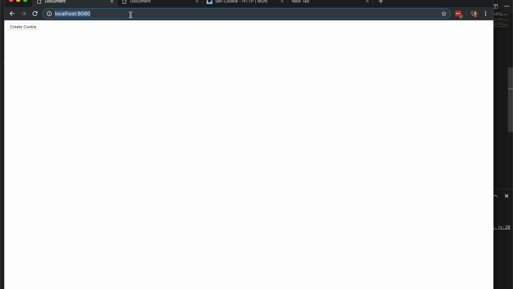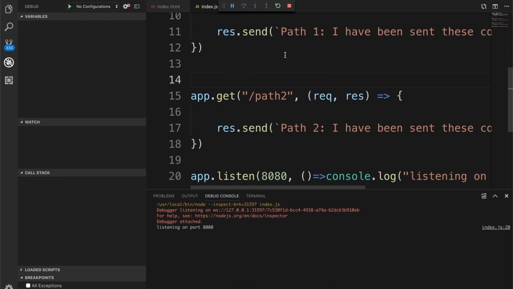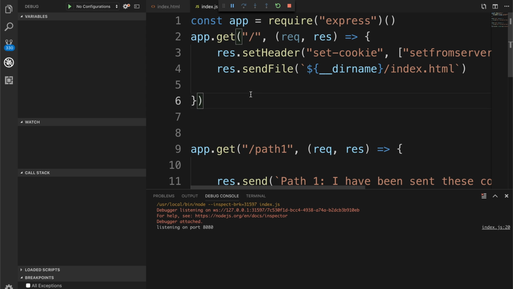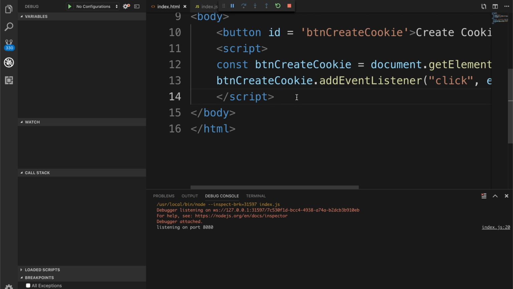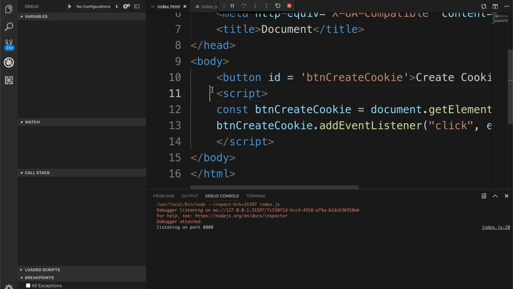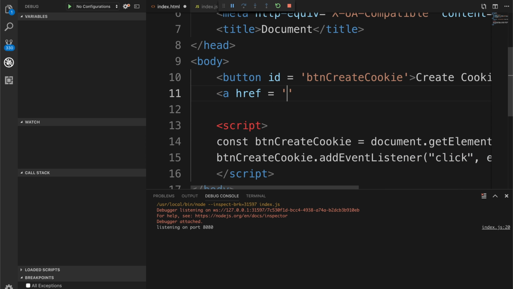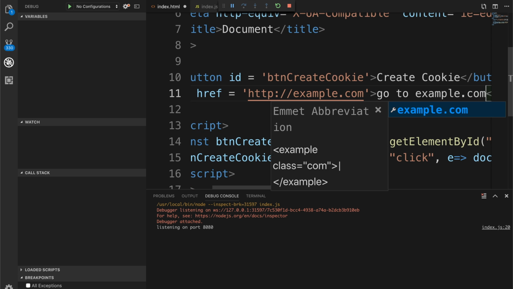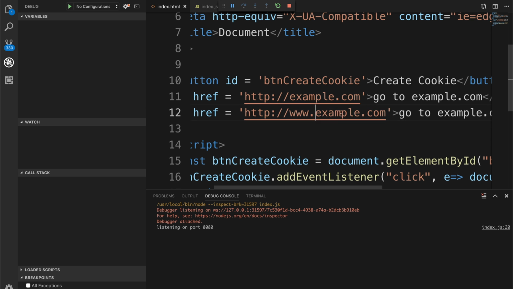Okay, all right, guys, let's show you how this works. SameSite. All right, sorry for the long rant there. So we talked about path. What are we going to do? We'll go to index.html and add a link. Here's what we're going to do: href equals example.com. Go to example.com, and this one is go to www.example.com.